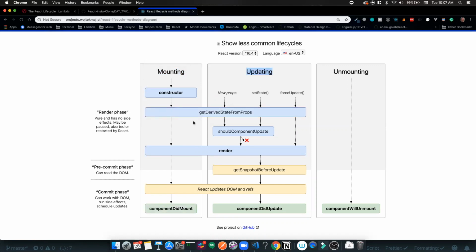After the component has been mounted to the screen and all of these different functions and operations have run, we go into a state of limbo where our component is waiting for new props to come in, or waiting for us to change our state in our component, or for force update to be called.